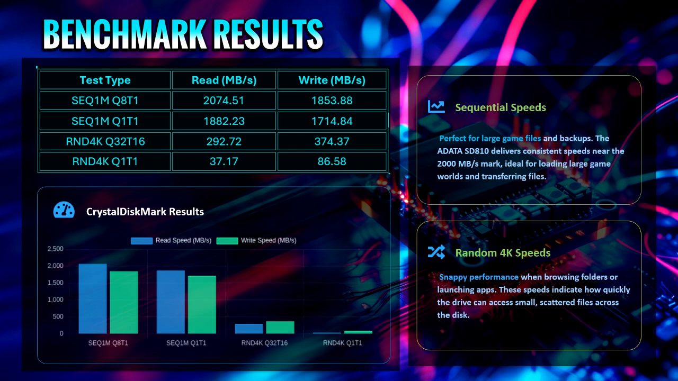Q8T1 equals 8 queues, 1 thread. This simulates high load scenarios like copying multiple files at once. Q1T1 equals 1 queue, 1 thread. It's more realistic for everyday tasks or console game loading. RND4K refers to random read and write for 4 kilobyte blocks. It's critical for system responsiveness.